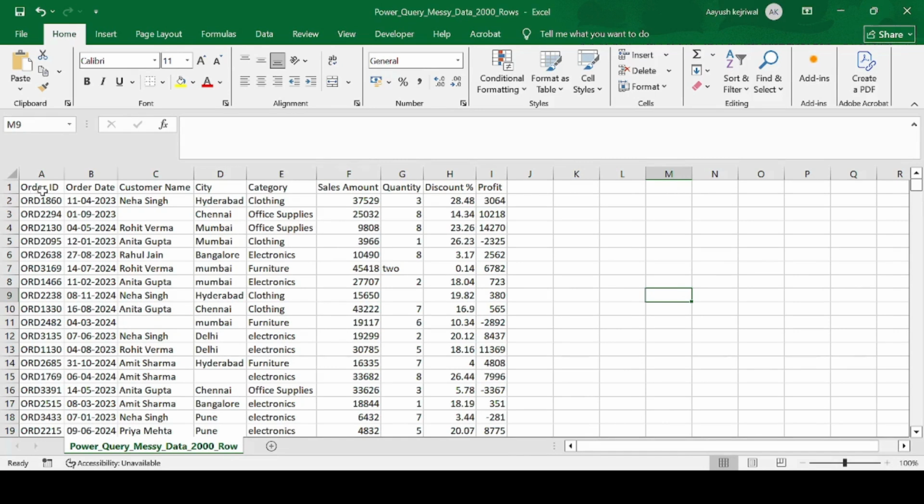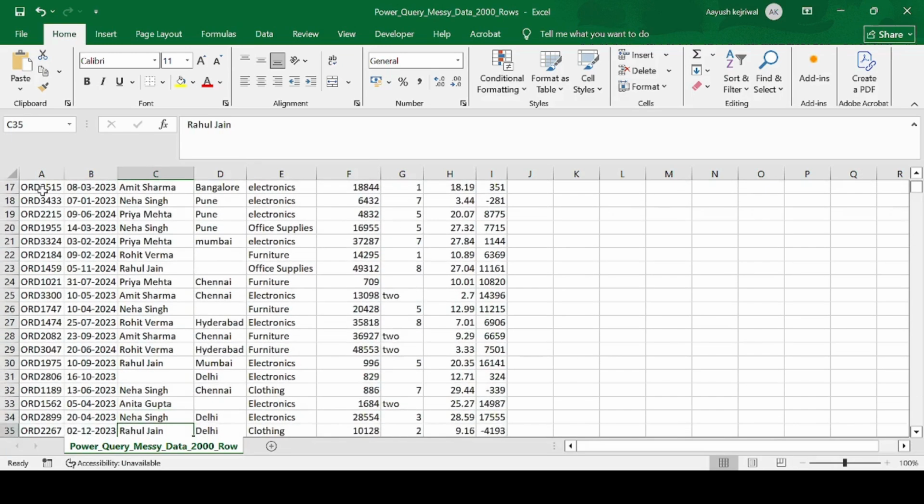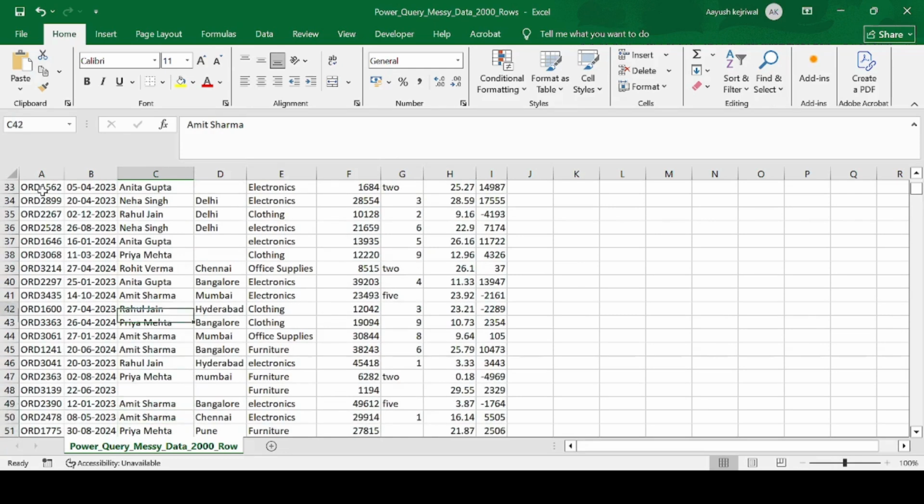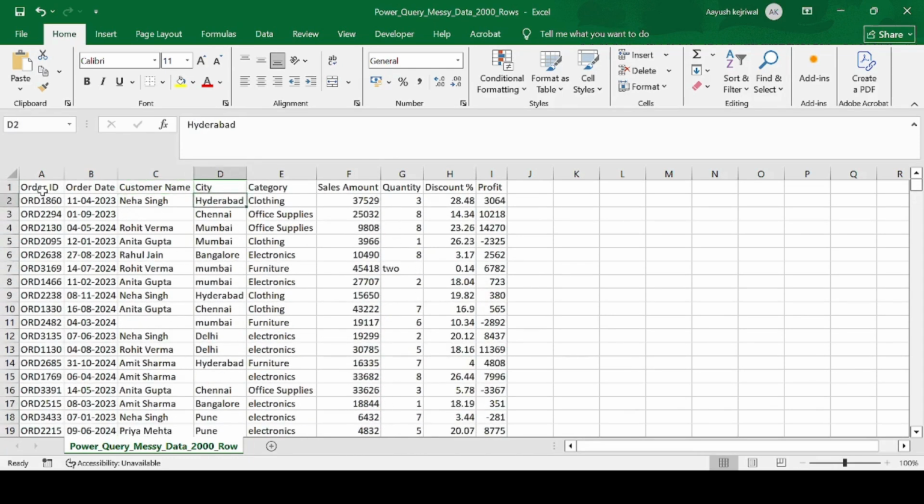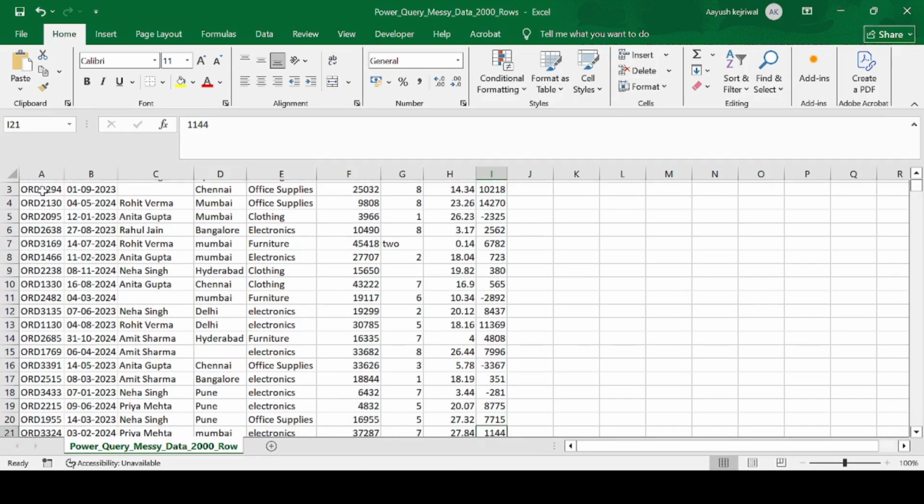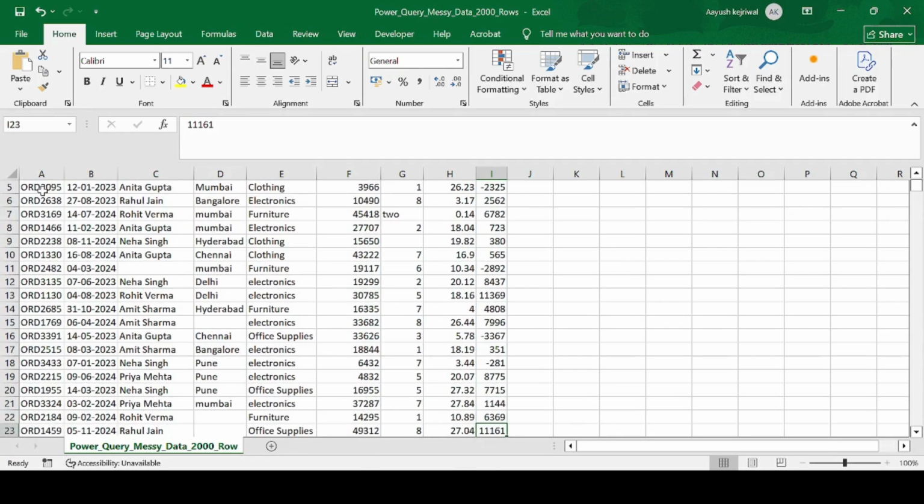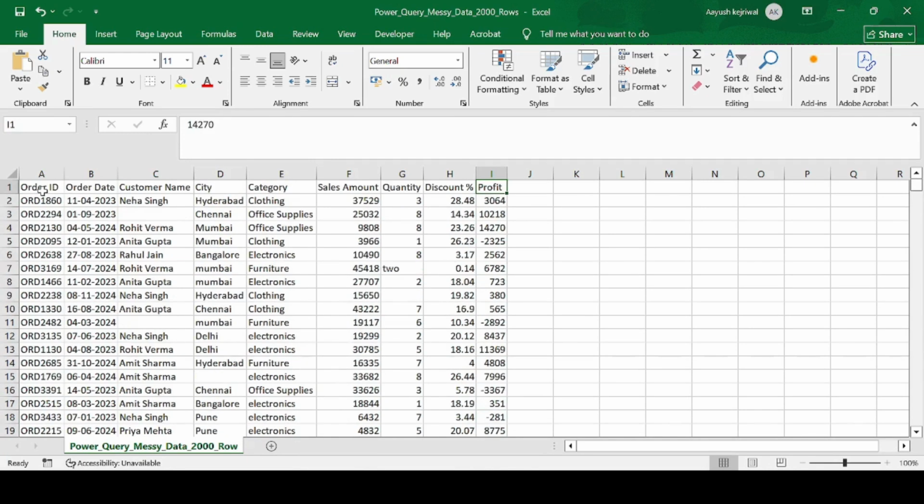First column is for order ID, in which all the order IDs are there. Order date is there. Customer names are there. You can see in the customer name there are a lot of blank values, further down also. In city there are also blank values and NA values. Categories, sales amount, quantity, discount percent, and profit are there. You can see in profit there are negative values which can create a problem in Power BI. Negative values are not always wrong, but it depends on how the business treats them. So we will be cleaning that also.